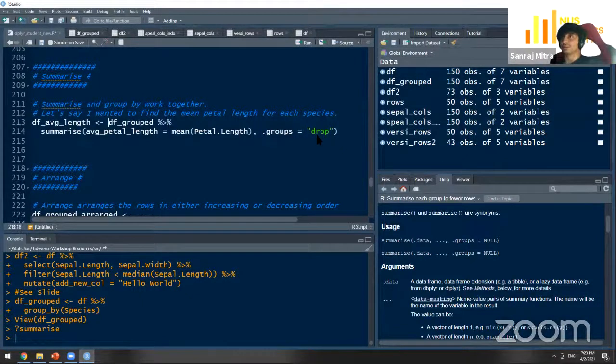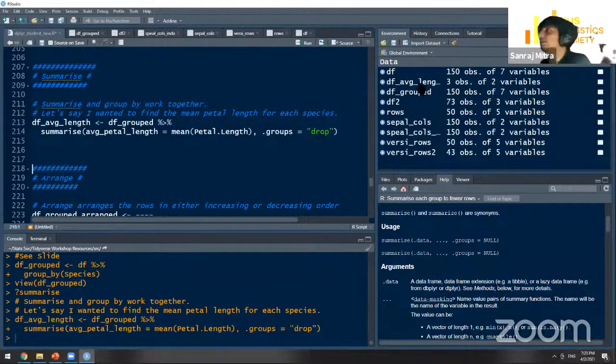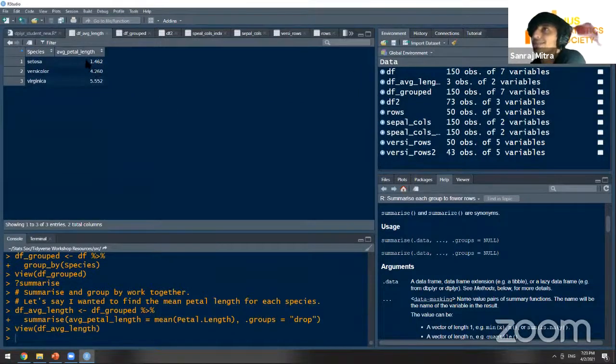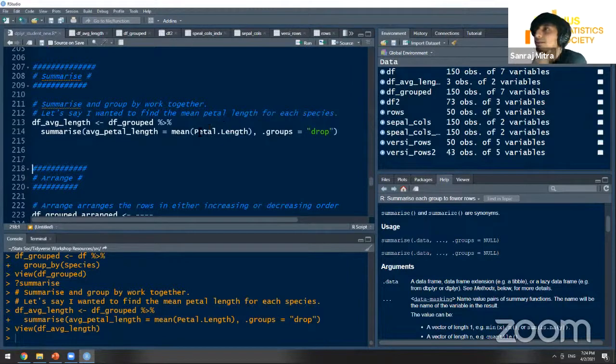Okay, so this is what it looks like. And if you run this, you can see that I managed to achieve three rows. And within each row, you have the average petal length. I hope this was clear, because this was a bit tricky to understand.